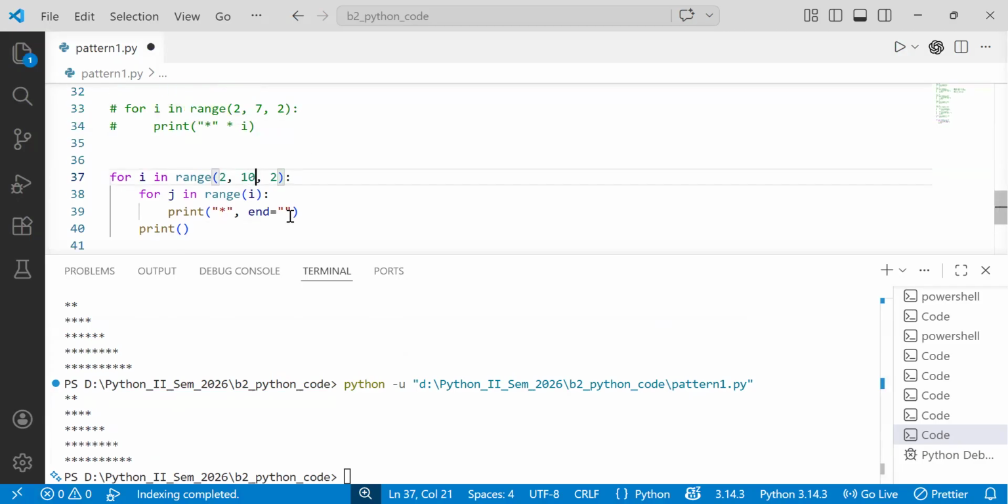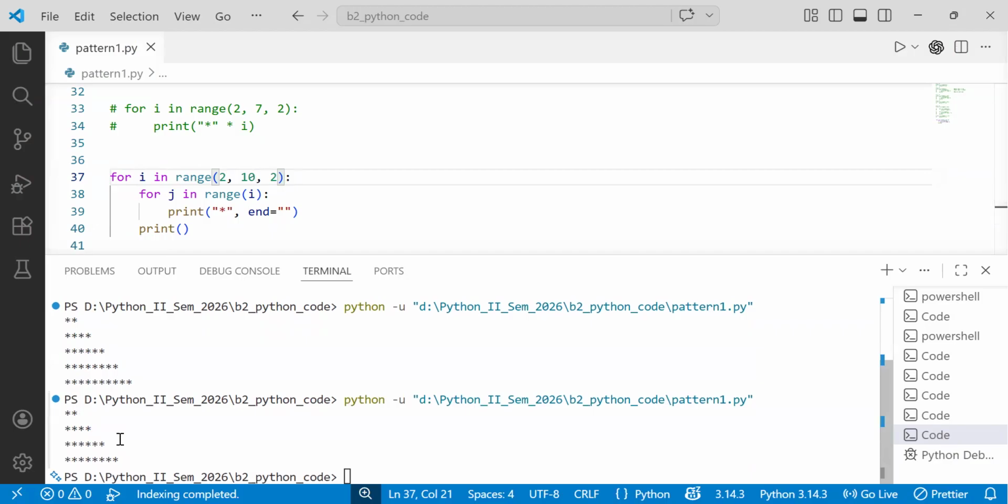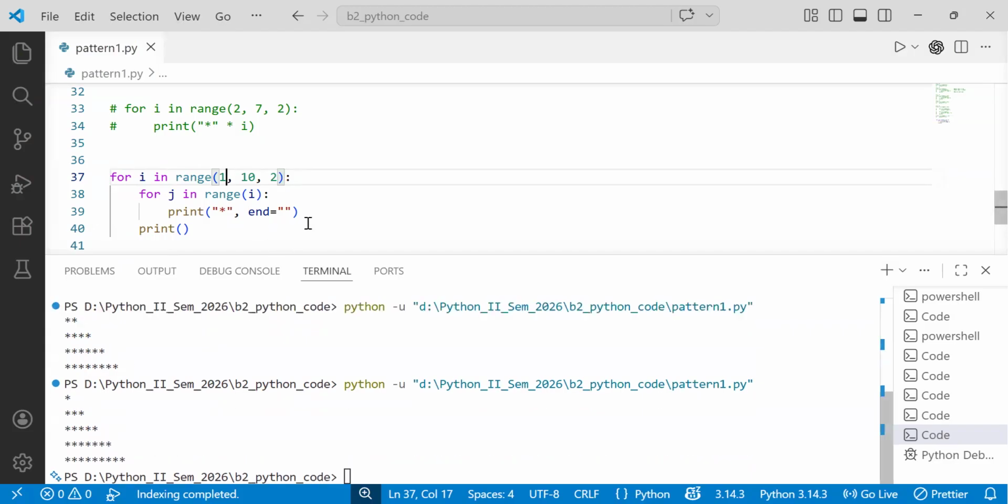Simply change the range only, keep everything else as it is and just run it, you see. Let me start with one. Now if I run it, observe here: 1, 3, 5, 7, 9, like that it will go. So this is how you can print an odd number of stars also.